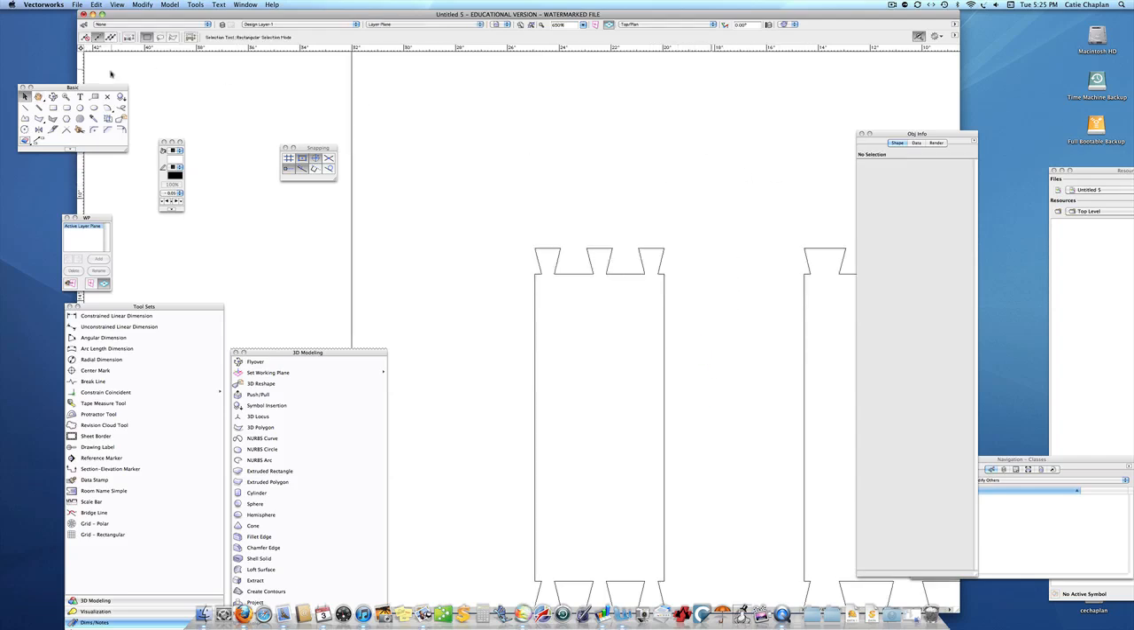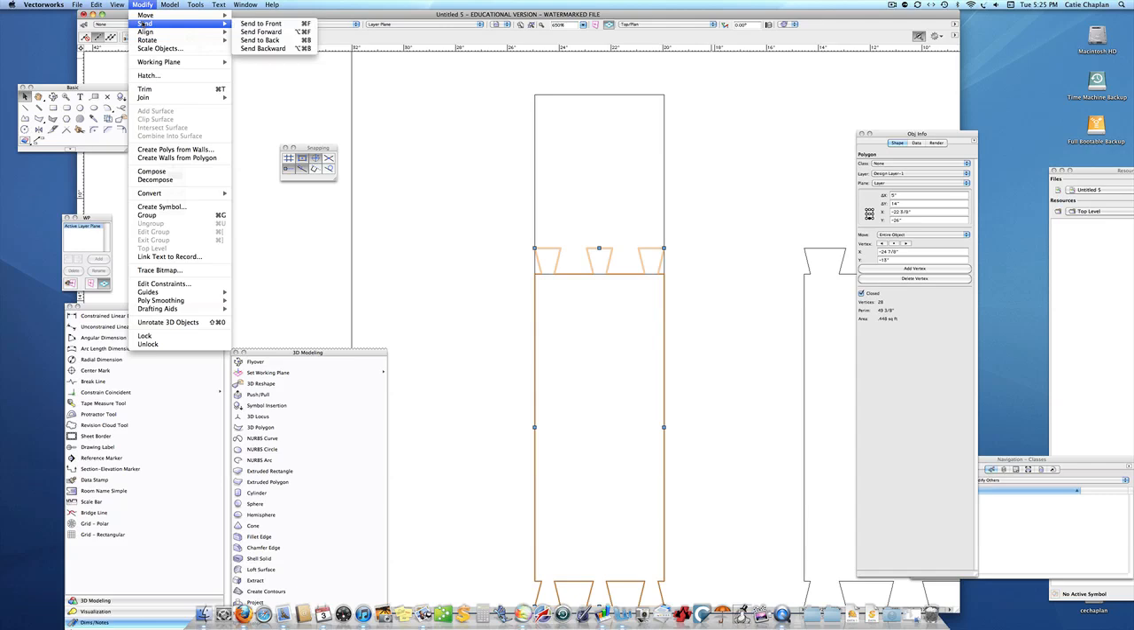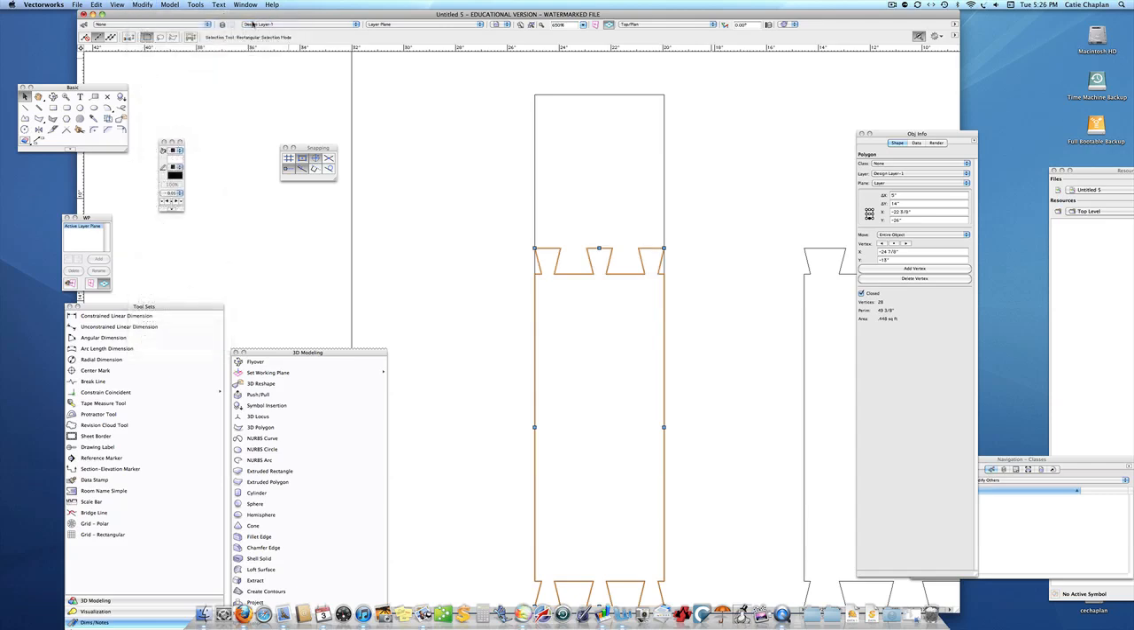Now to cut the pins. So the beauty of Vectorworks is I can now use my tails to cut my pins. But remember, stacking order is important. I have to make sure that my tails are on top. So I'm going to choose Modify, Send, Send to Front.